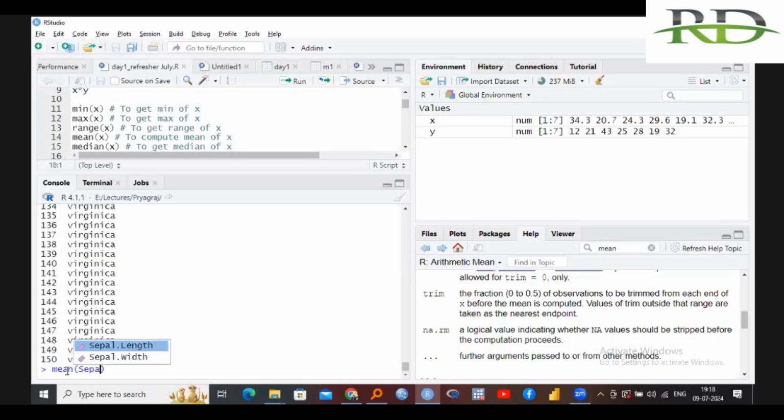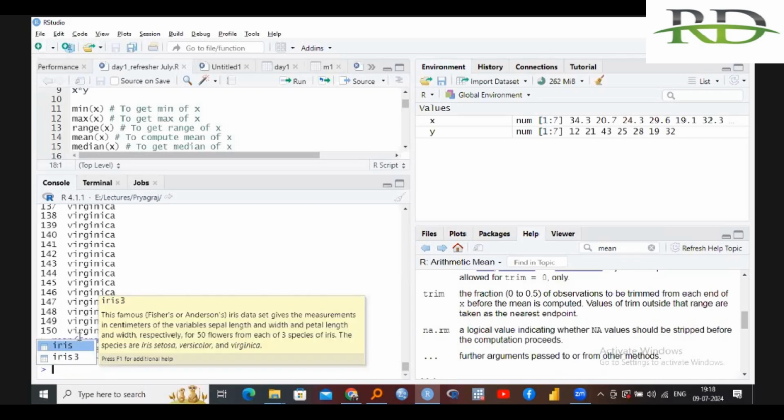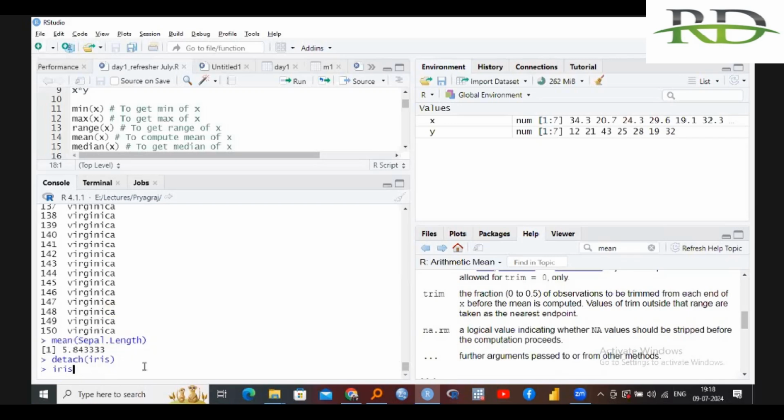Yes. Mean bracket sepal dot length. This is the beauty of the attach command. Now suppose हम इसको detach कर देते. Just write detach iris. Everybody, detach हो गया? Now run the same command. Mean sepal length.